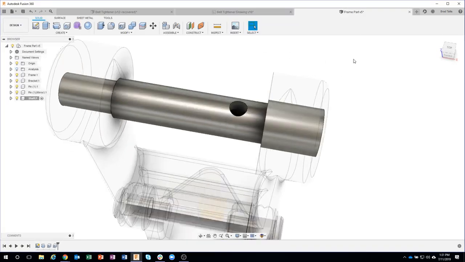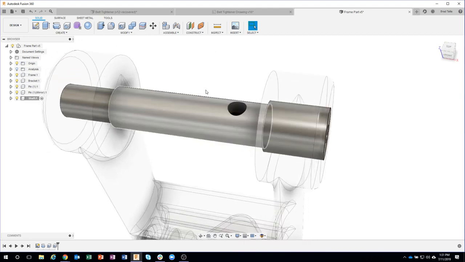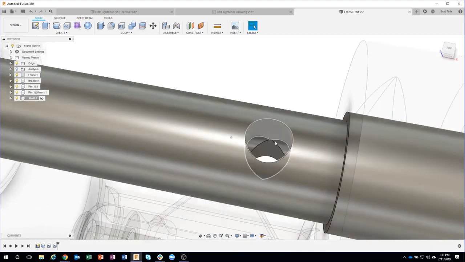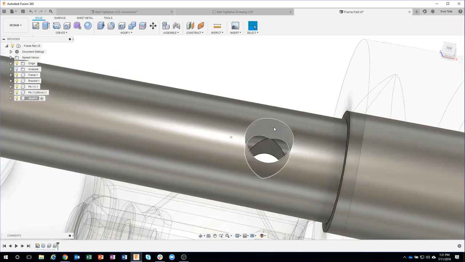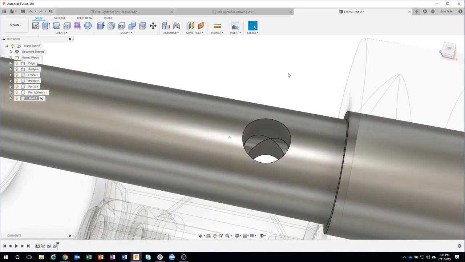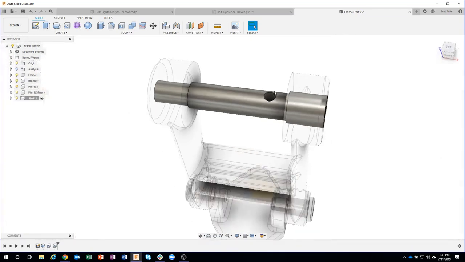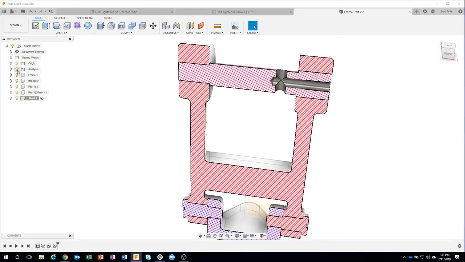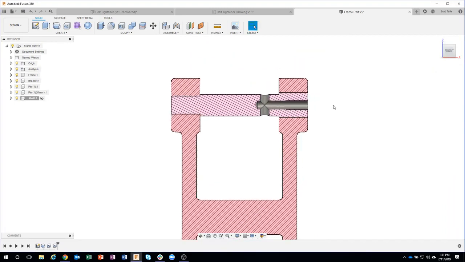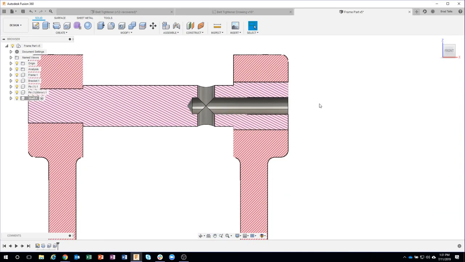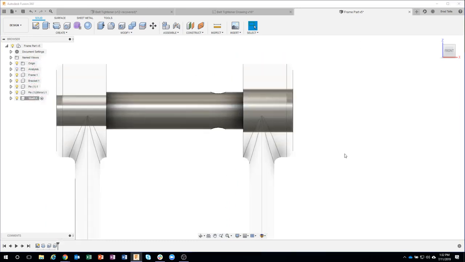Now what's neat about this is if I zoom up, we can actually physically see that those holes are perfectly intersected with each other. And if we do our section analysis, I can see that it looks just like our drawing. It's perfect. Let me turn off the analysis.